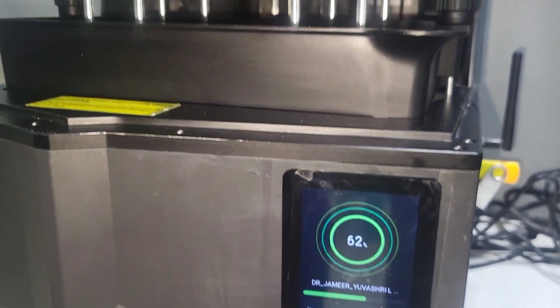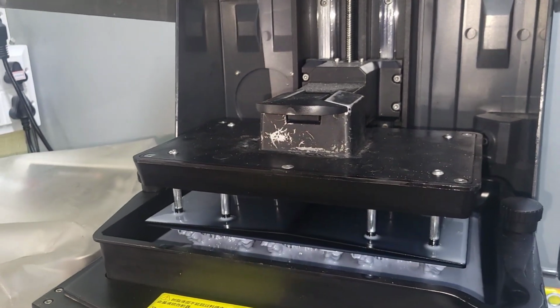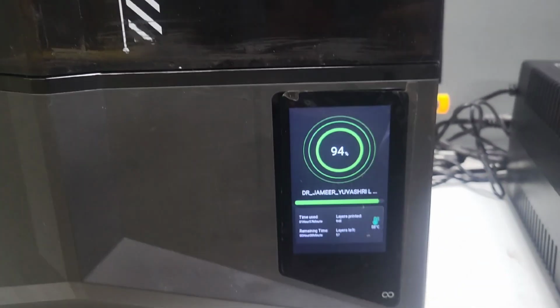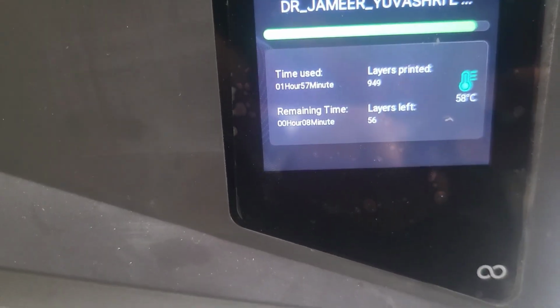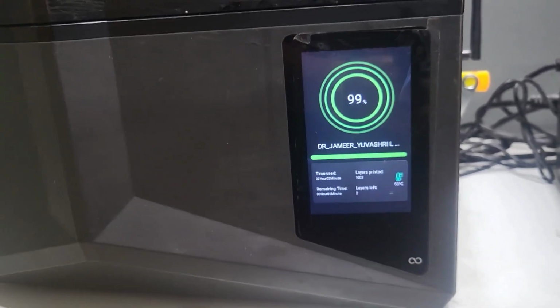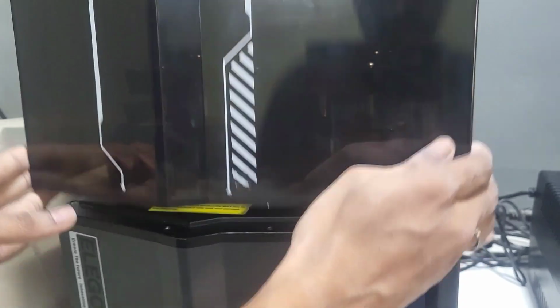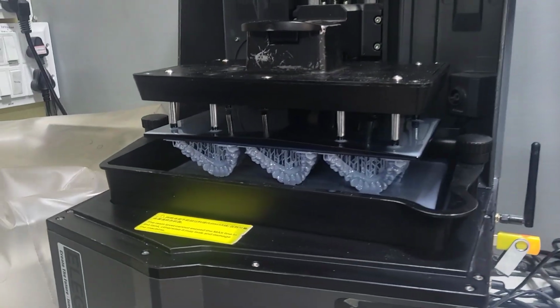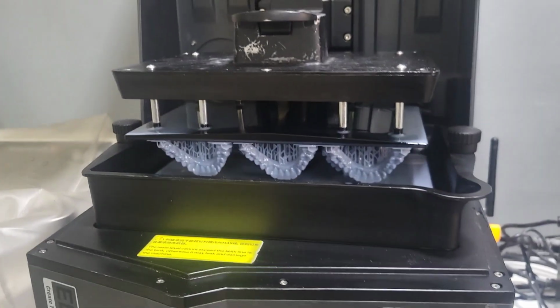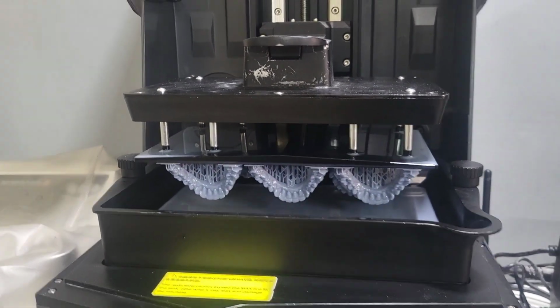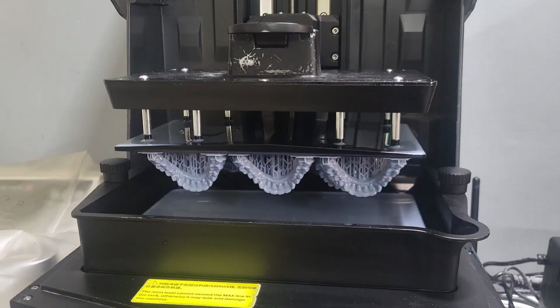You can see here it has completed 62% of printing. Only after 100% do we need to remove it. Now it is 94%. I have edited the duration in this video. You can see the time left is also mentioned here. Normally it takes around an hour to print the models. After 100% we are going to see how the model lifts up. It has reached 100%, and now you can see the model is coming up.